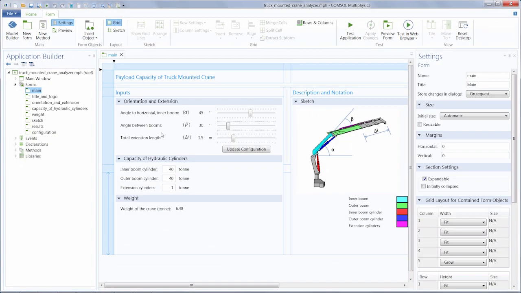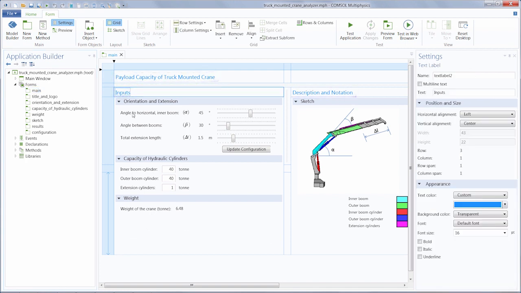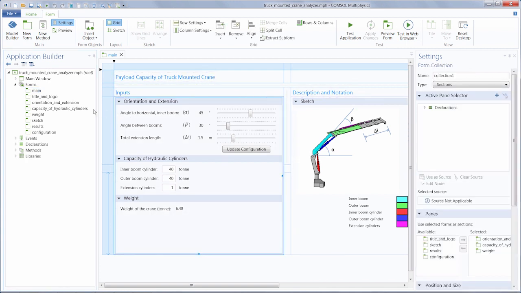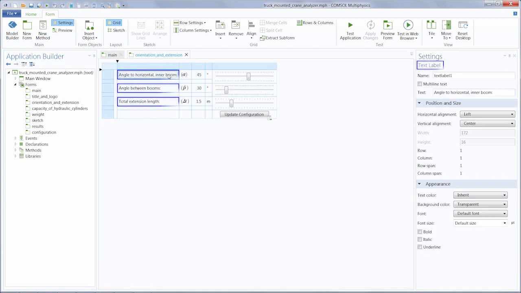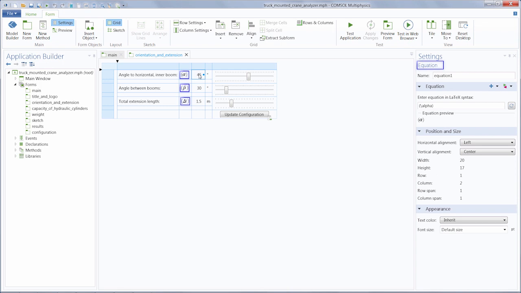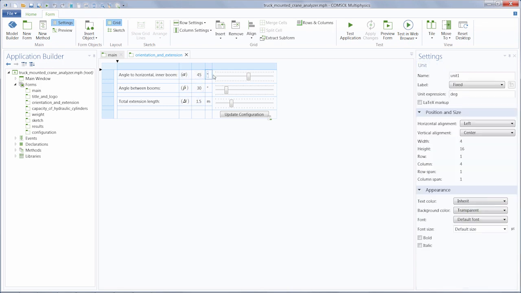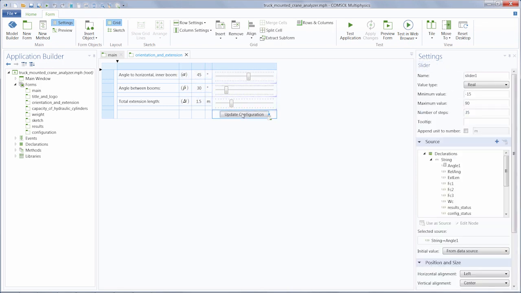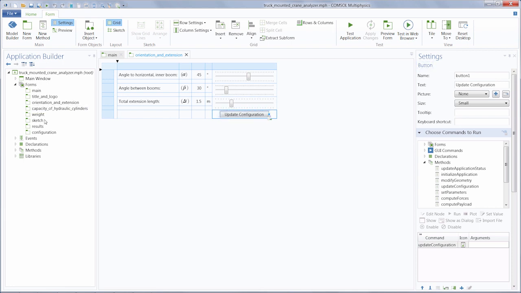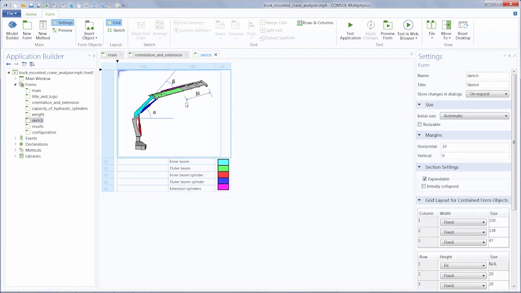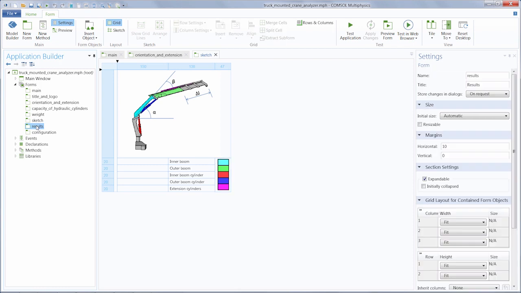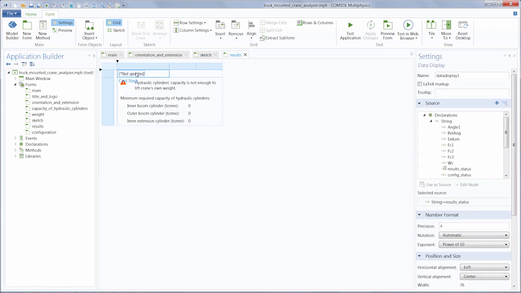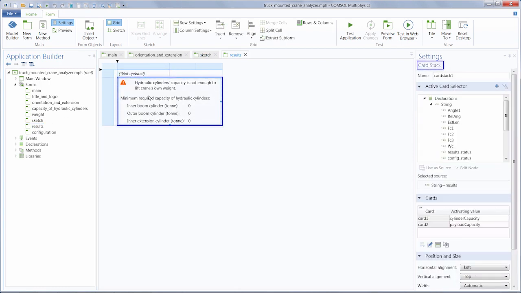The main form is again filled with text labels and collections, but if we go into the orientation and extension form, there are text labels, equations, input fields, units, sliders, and a button. And then in the sketch form is where we have our image, and we actually have another image here. The results form has a data display and a card stack.